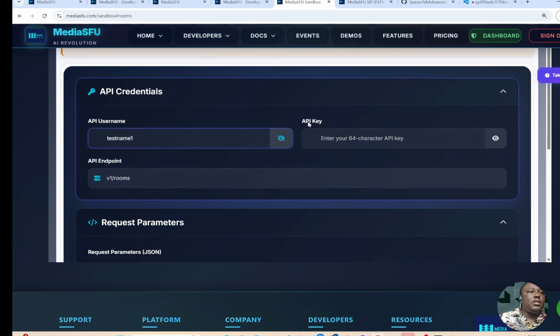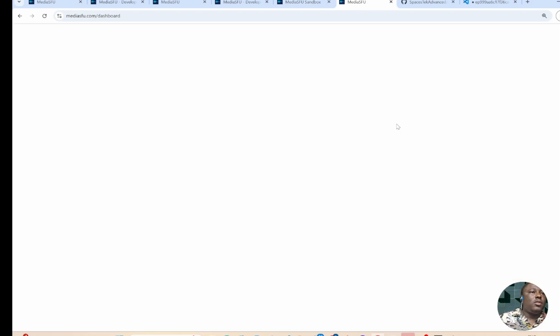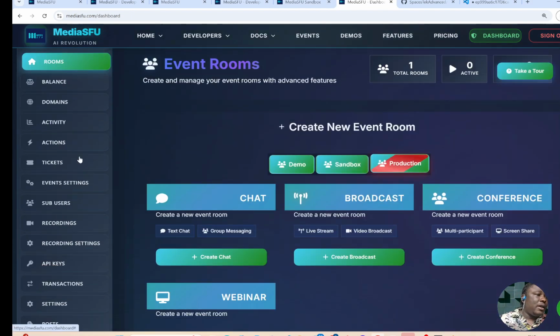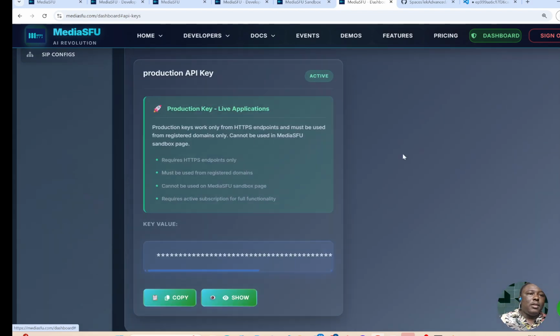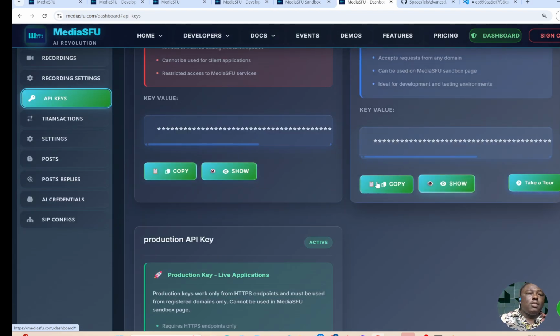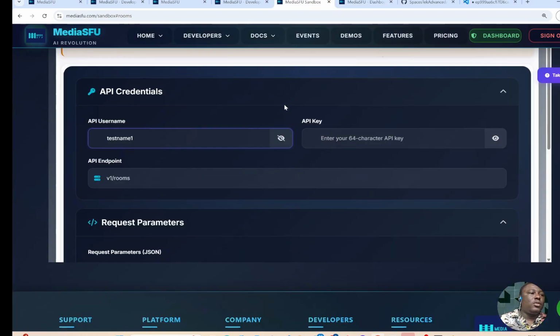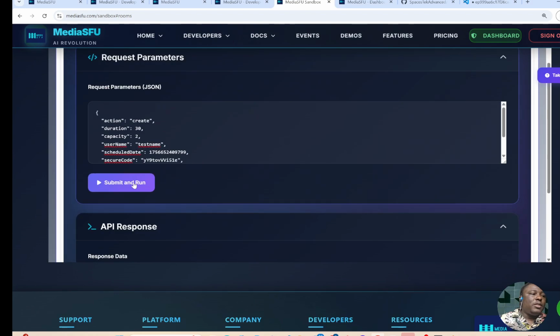If you're not sure of this, go to your dashboard, and that is going to be your username. Then I'm going to grab my API key. In this case, it's going to be my sandbox key. I'm just going to head in here and grab my sandbox API key. So back to my sandbox, I'm going to paste this here and I'll submit and run.